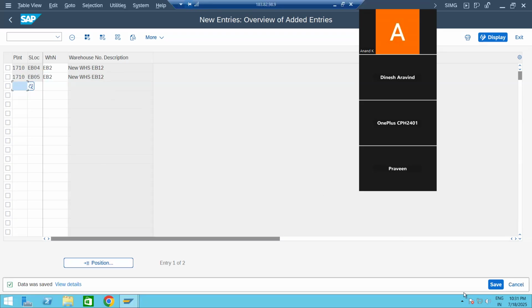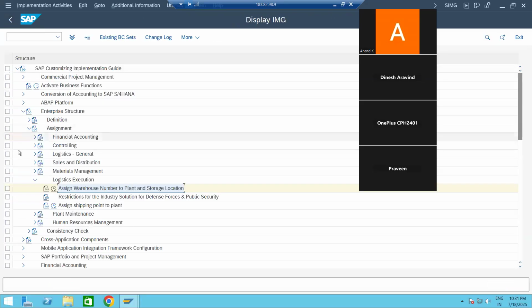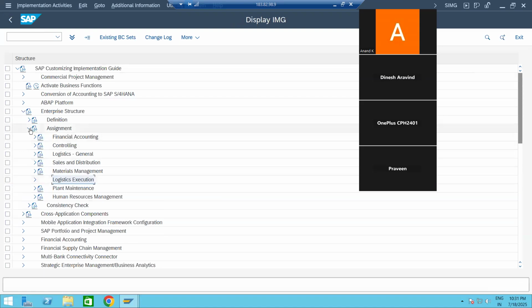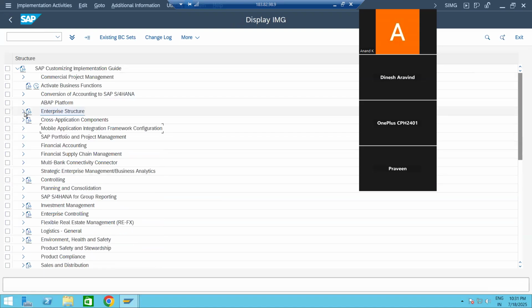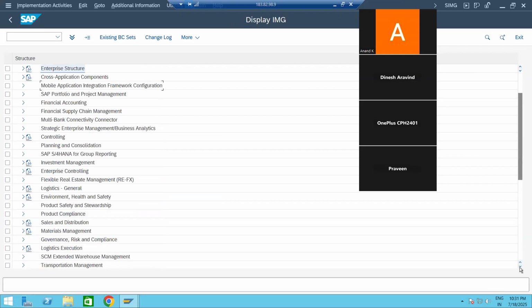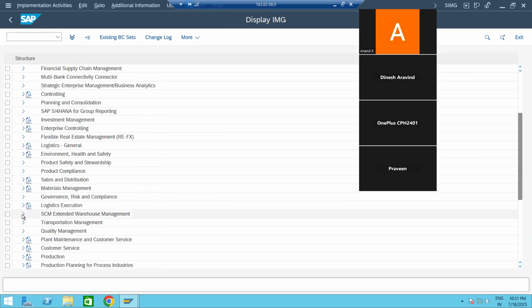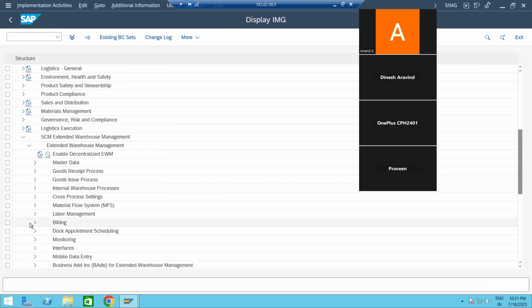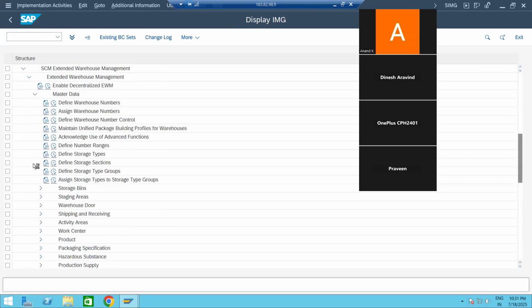Now the next step. Next step is we need to define the warehouse structure. Okay. That comes under this. So in this, we are going to define the master data. In this master data, we are going to create the warehouse number first.